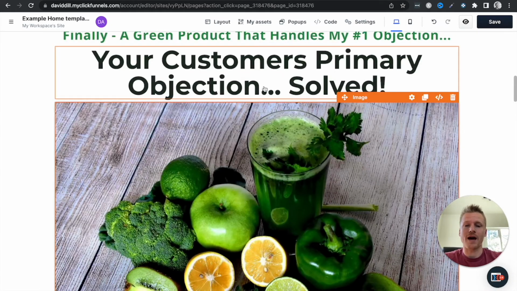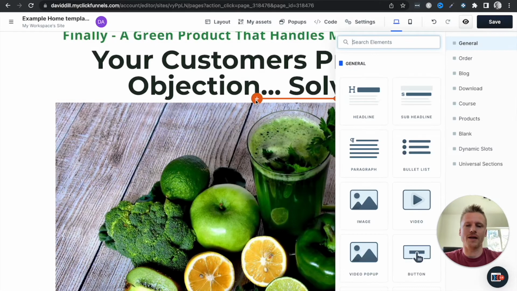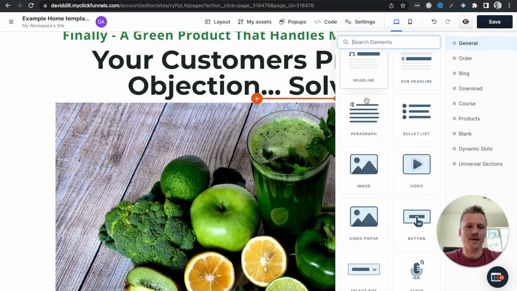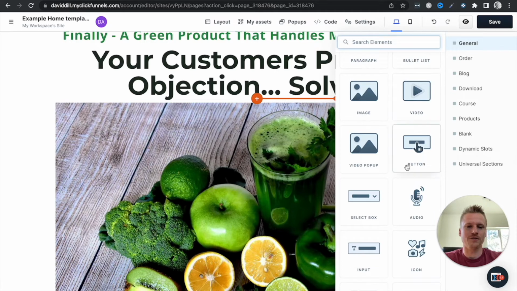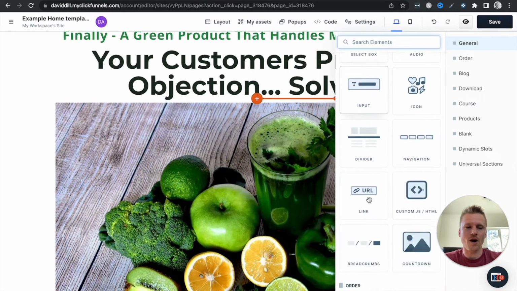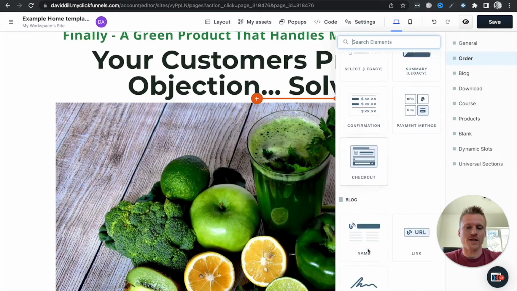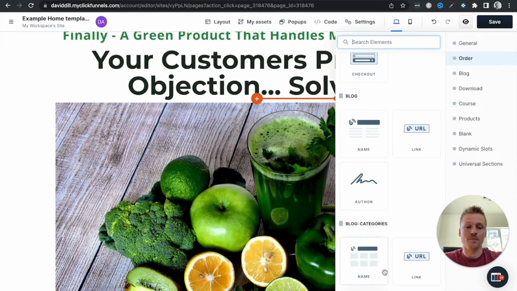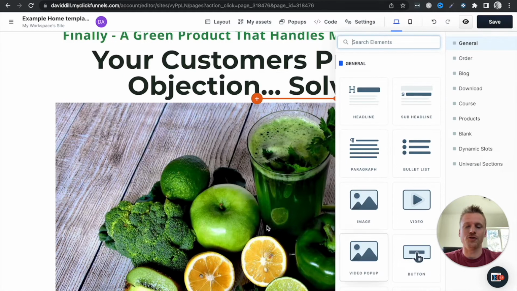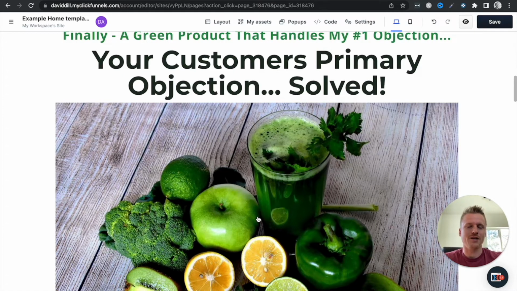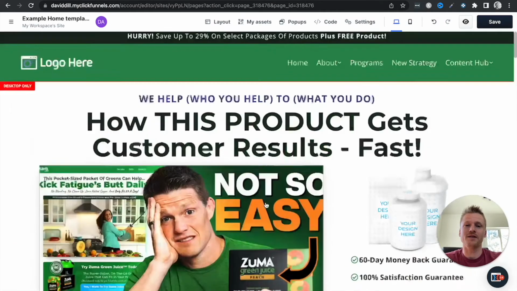And if I want to add a new element, then I just click on add element right here and I can choose from all these different elements inside of the Clickfunnels editor. So we have headlines, we have paragraphs, we have images, videos, buttons, video pop-ups. There's so many different things, countdown timers, payment methods, checkout methods, blog links, blog categories. There's a lot of new things that Clickfunnels has added to 2.0 that you can add within these pages.